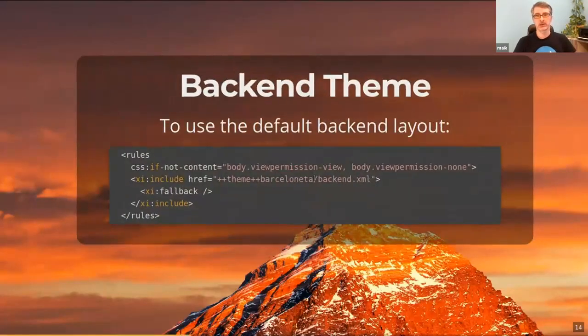The other side is Barceloneta itself provides a backend XML. You can use this backend XML like this. So you have somewhere in your rules file the inverted selector of the body view permission view. Whenever you don't have these classes on the body tag, then the backend Barceloneta XML gets loaded. And this will basically remove some stuff from your theme, so you only have the toolbar and the main content area and the control panels and all, and they look like they look in standard Plone. So you don't have to care about that.